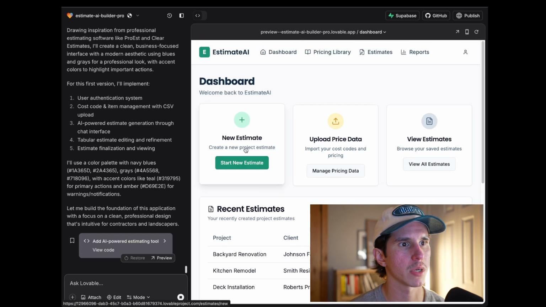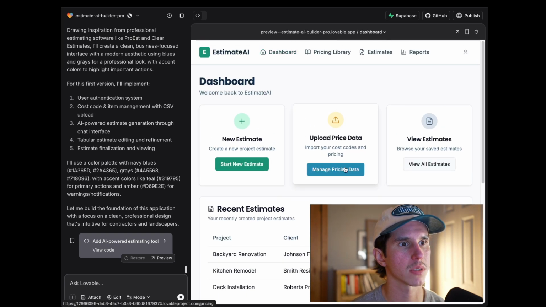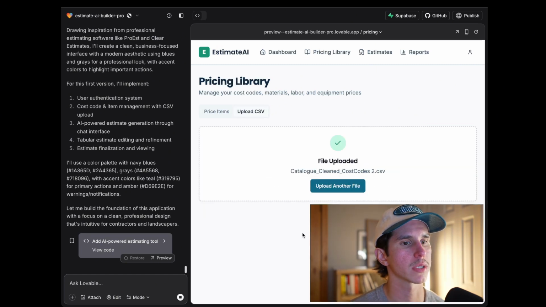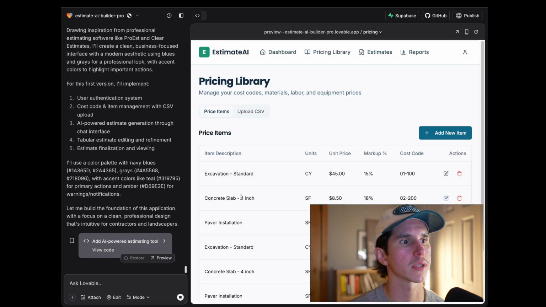Okay. Let's set up a bunch of boilerplate stuff, manage pricing data, view estimates. Let's see how much of this is set up. So I do have a CSV here that we can try to use. I'm just trying to find the right file for you guys. One second. Oh boy. Let's export this as a CSV. All right. Let's do that. All right. Upload CSV. Okay. It did actually set up the file upload. Now, did that work is the question.